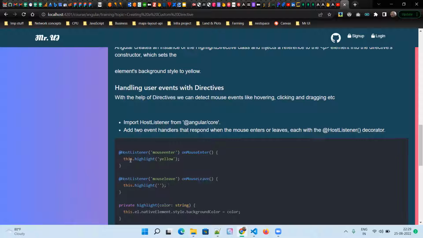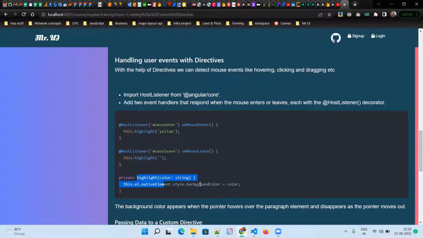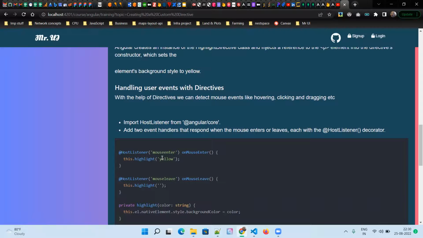Here what I'm doing is calling this method, which highlights the background color of the host element. And once the mouse leaves, I set the background color to the default one or empty. This is just a demonstration, but the idea is that to handle mouse events inside your directive, you have to use HostListener.